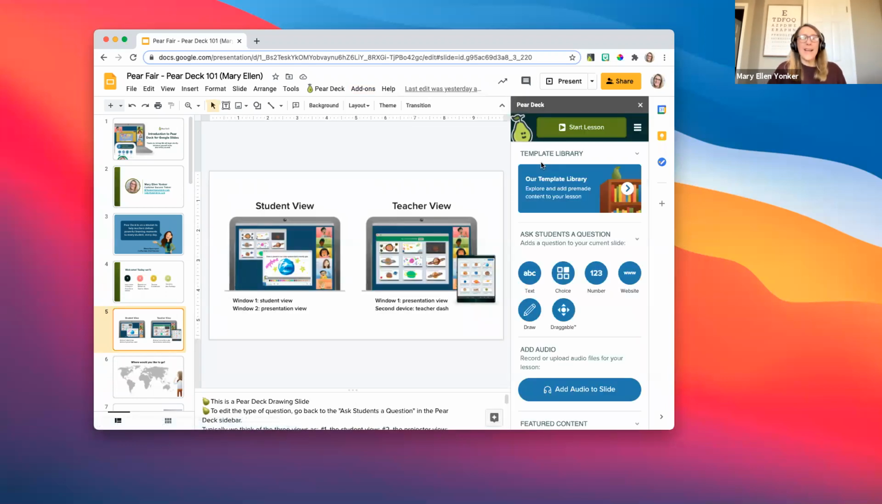On the right side of my slides, I will see this Pear Deck side panel open. And this is my control panel. This is where I get all of the functionality to make my slides interactive. So let's take a look at what's over here in the side panel. First, we have our template library. This contains pre-made content that you can add directly into your slide deck. So let's take a look at what's in our template library.